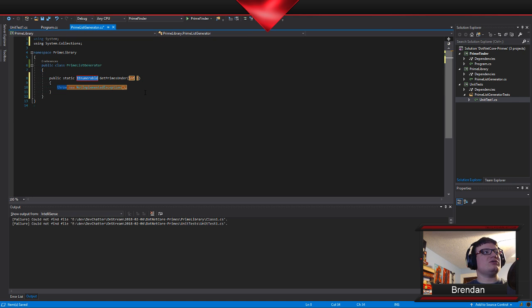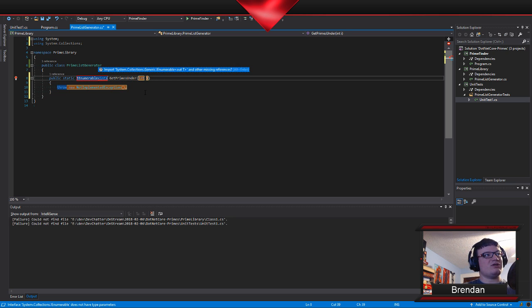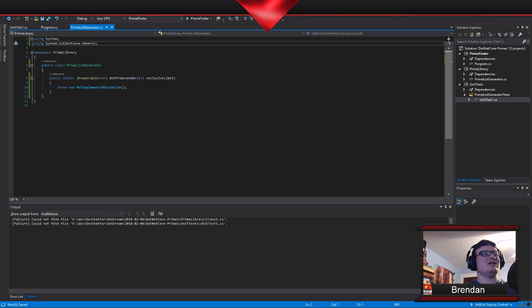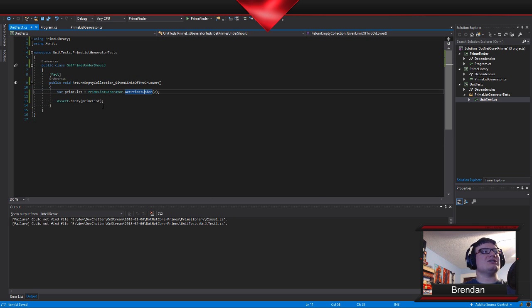And I am going to create this method. It is going to return an IEnumerable of type int. So we're going to have it return back the integers. And this is exclusive limit. I'm just going to make sure that I call it exclusive so that anybody that looks at this remembers, hey, that's not an inclusive number. We're not going to include it. So if I put in 2, like I did, we expect to get back an empty collection.